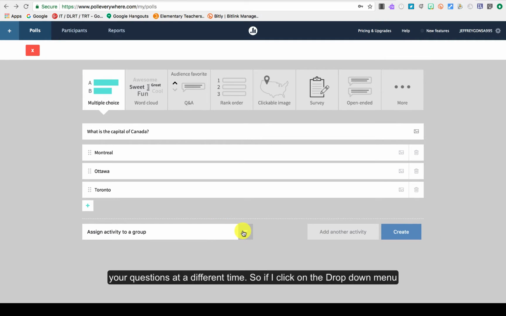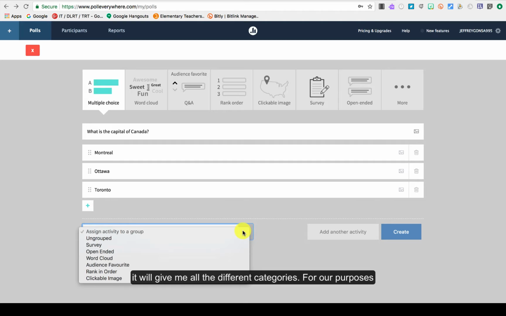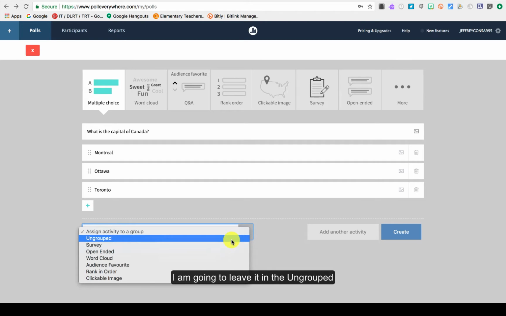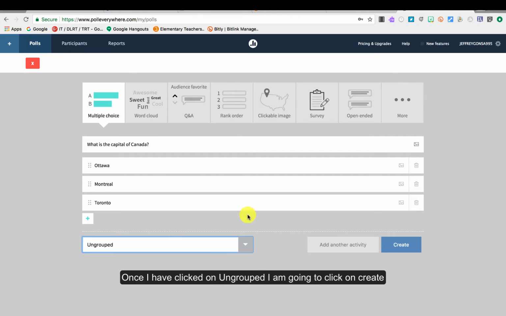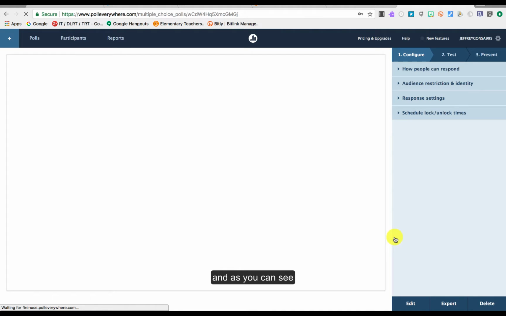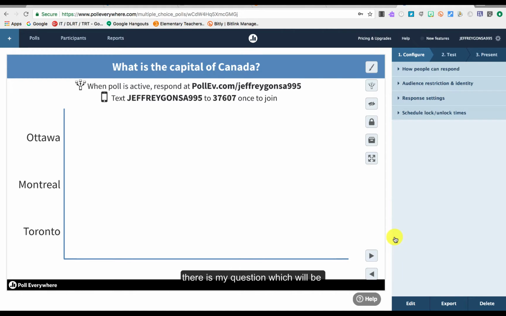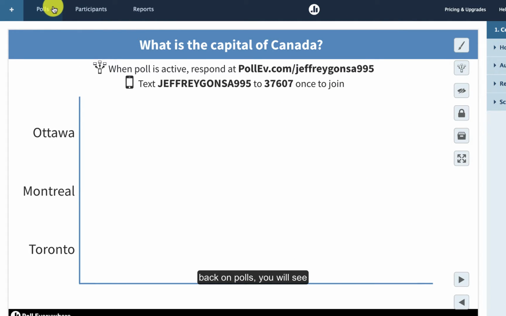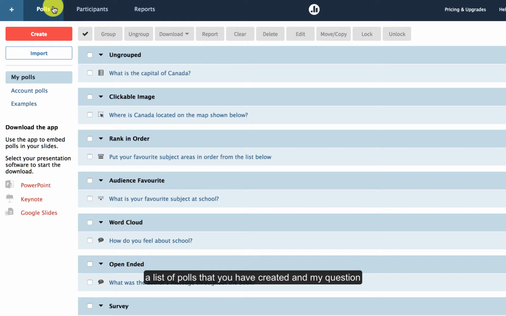So if I click on the drop-down menu, it will give me all the different categories. For our purposes, I'm just going to leave it in the ungrouped. Once I've clicked on ungrouped, I'm going to click on create. And as you can see, there is my question, which will be posed as a poll for the rest of my class. So if you click back on polls, you will see a list of polls that you have created, and my question is now in the category of ungrouped because I didn't give it a name and I didn't assign it to a predetermined category.